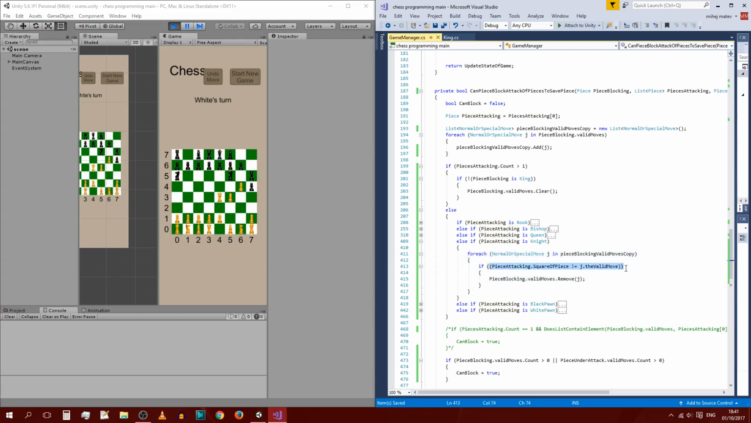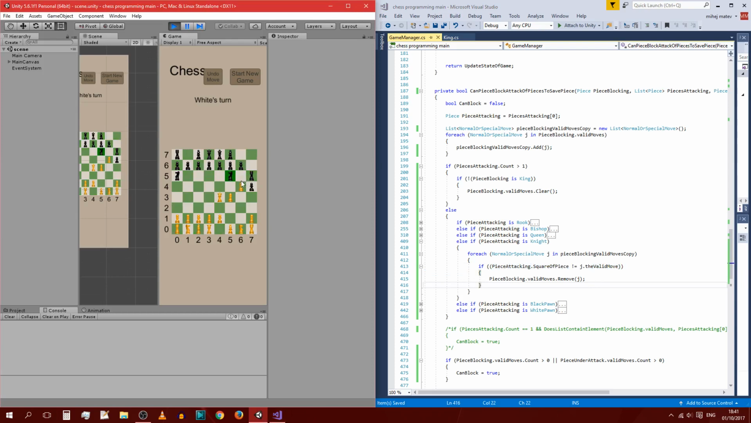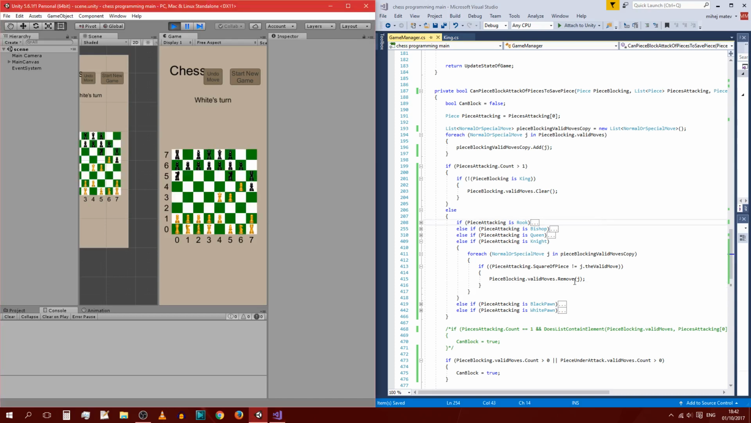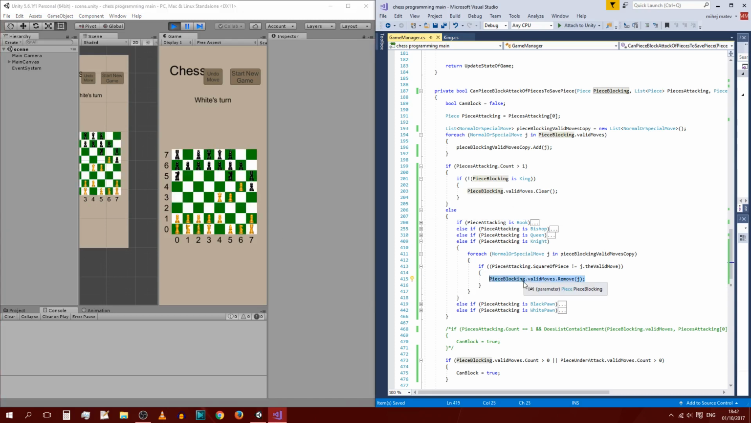And if the valid move that I'm looking at doesn't kill the knight, then it's not a valid move. As you can see, I am not allowed to move the pawn forward because that doesn't get me out of check. And because it's not a valid move, I just remove it from piece blocking.valid moves. Okay, hopefully that makes sense.